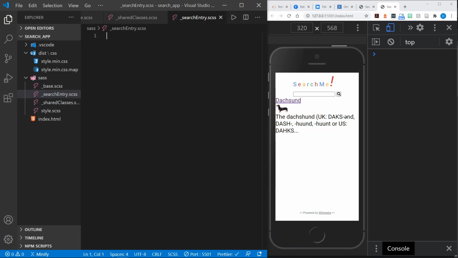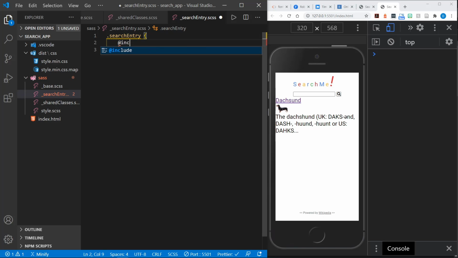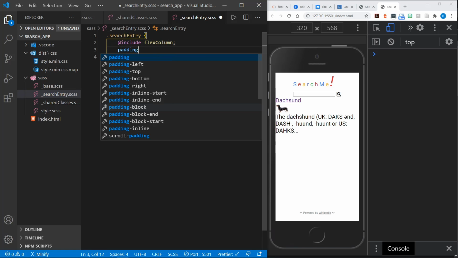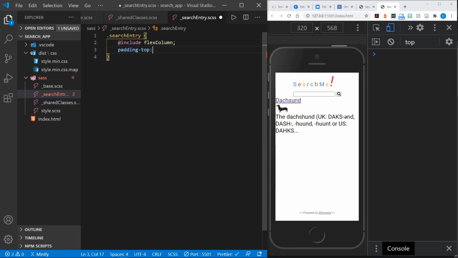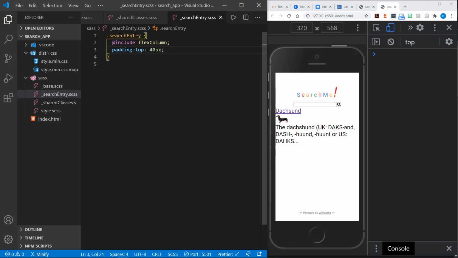Okay, the search entry. We're going to start out with a class that is a container class for everything else in the area, and we will include the flex column mixin we defined. And we'll give some padding on the top, about 40 pixels, just so we get a little bit of space between the top and the rest of the web app logo here. You can see that spaced it down a little bit.